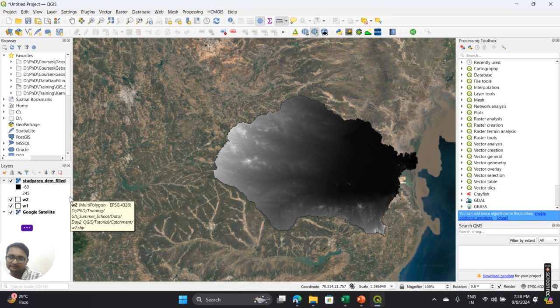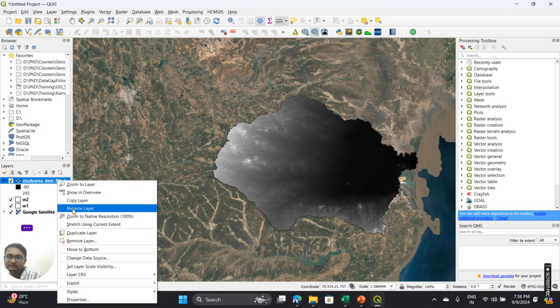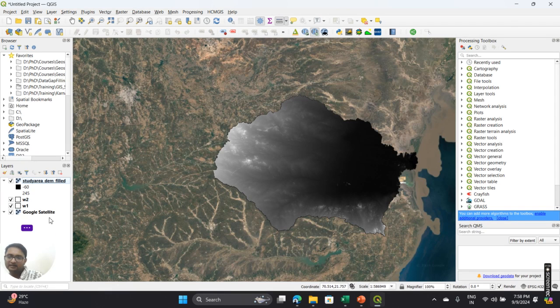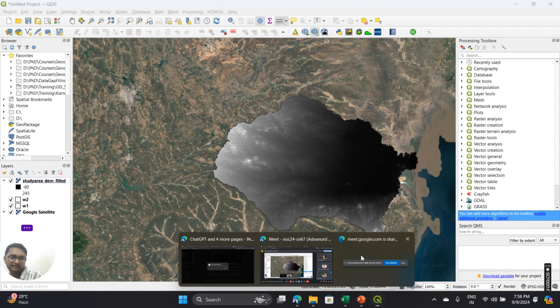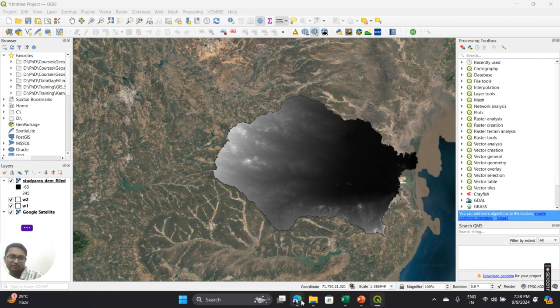I didn't see how you converted it to black and white, that grayscale. I didn't do anything, it's just as it is, what I opened. I got some different colors. It is showing elevation, so it is scaled, but it is colorful, not grayscale. You might have changed the symbology? No, I didn't. Let me check your thing. Can you share your screen if possible?